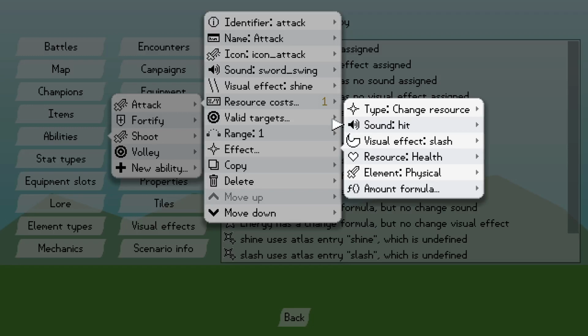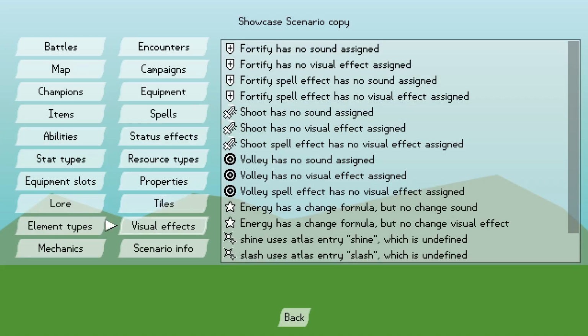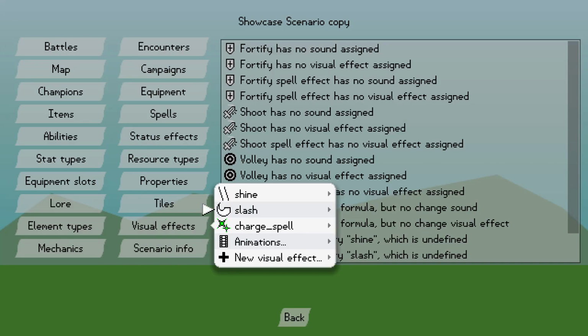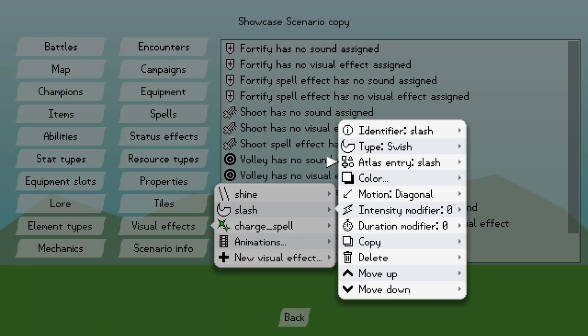Okay, so sound equals hit. Visual effect, not worrying about that right now, but I should if I'm doing the complete thing. All right, fine. Visual effects. So we got slash here. That's a swish with the slash atlas entry.